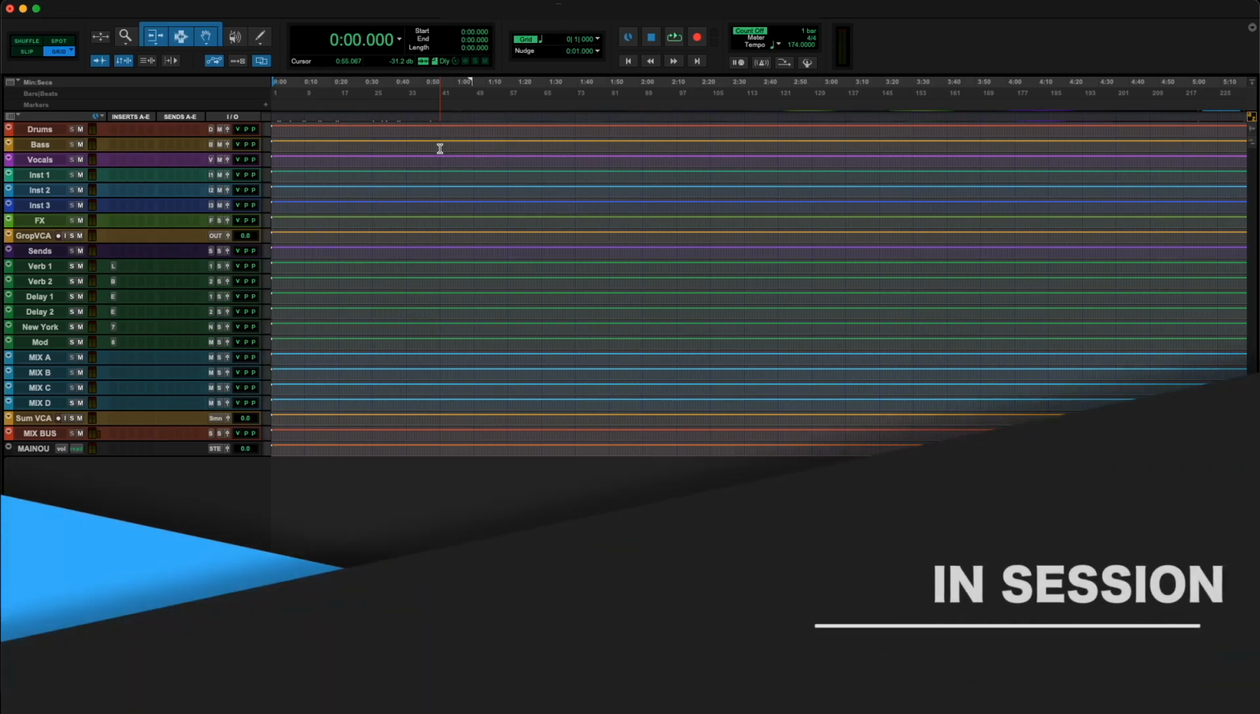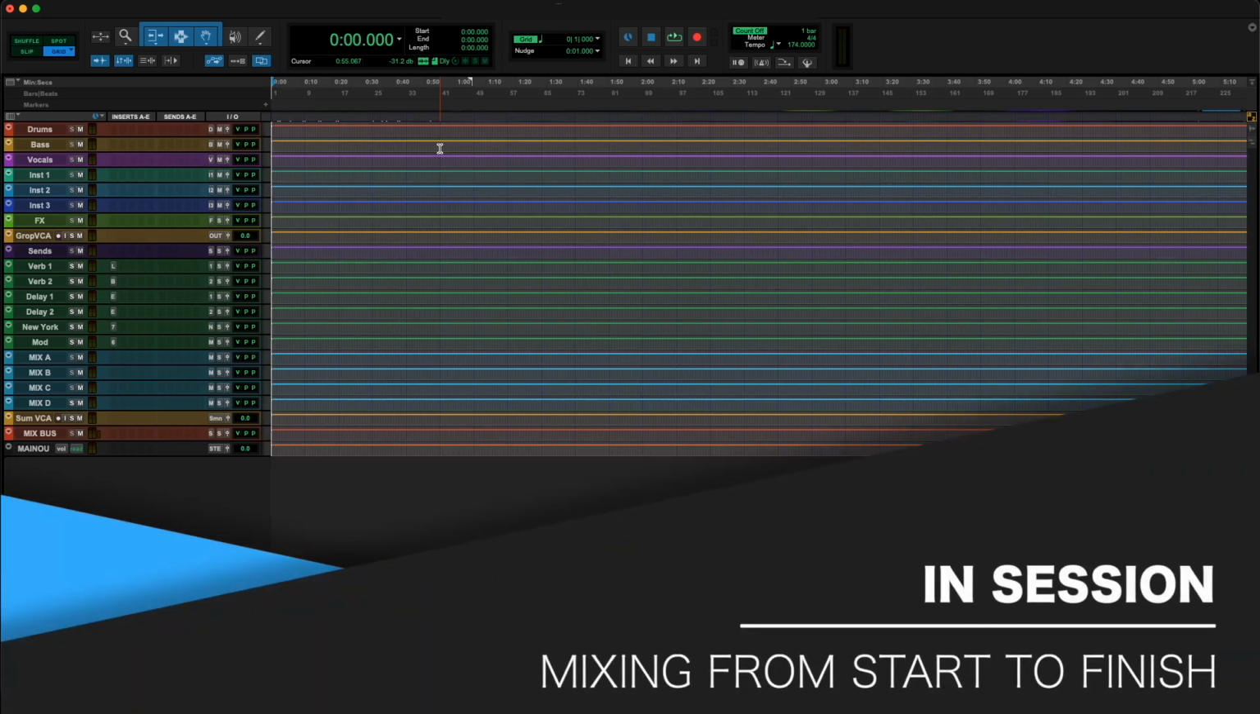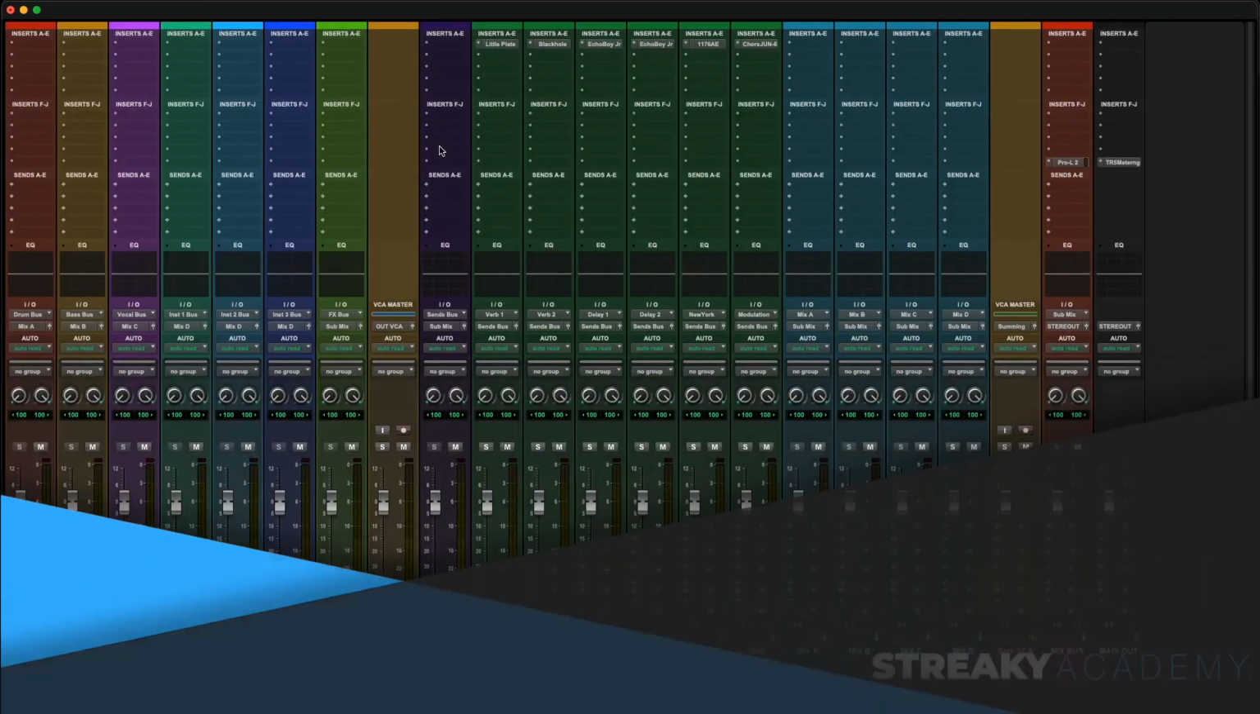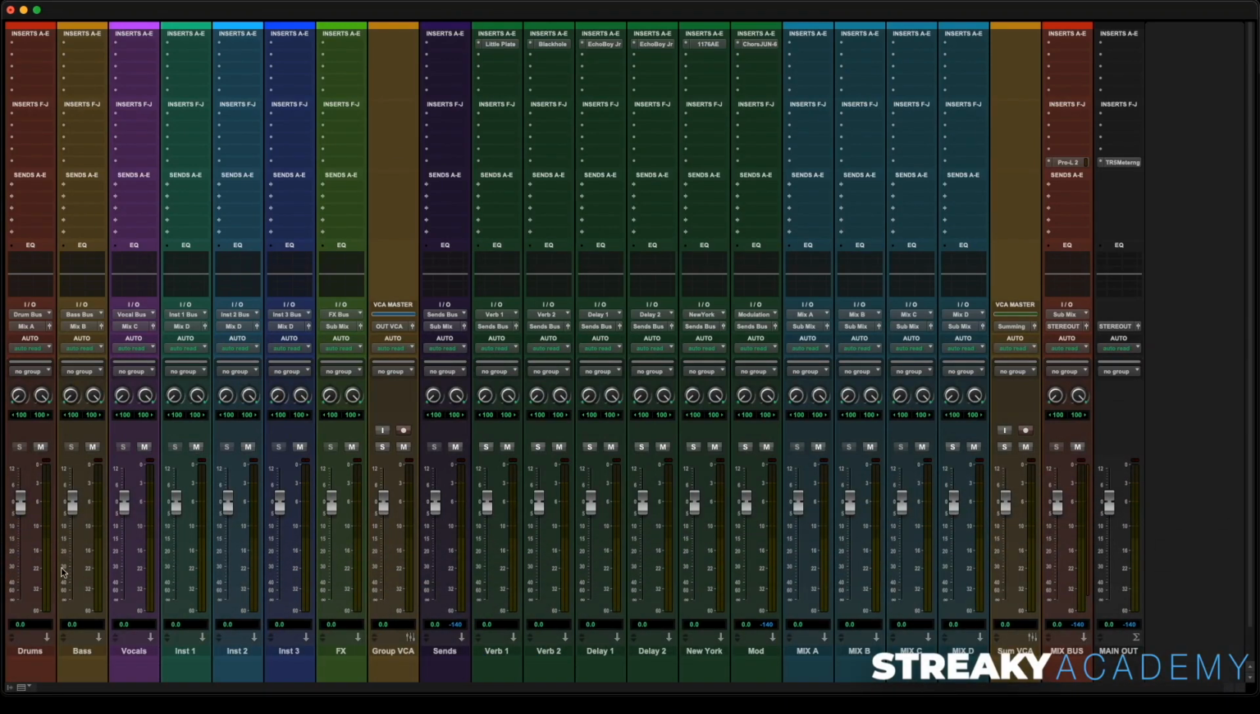So now it's time to mix a track from start to finish. The first thing we're going to do is look over the template we're going to be working with. As you can see here, we've got some output buses set up: drums, bass, vocals, 3 instruments, some effects, and then a group VCA. The point for this group VCA is to give me the option to have a relative balance for each of my output groups, but then still have an overall balance for all of them with a VCA. I'll show how this can be useful once we start getting into the mix.